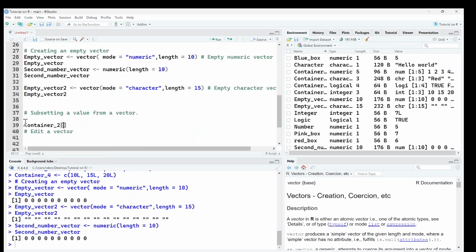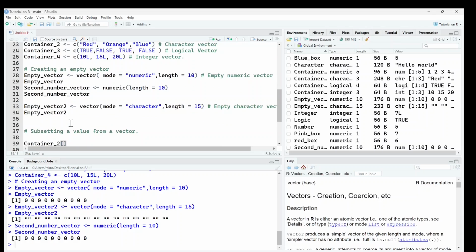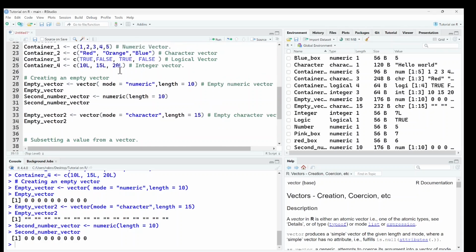Okay, square bracket, orange. But before that, container 2, square bracket, and then the position of the value you are trying to subset. So we want to subset orange. This is the first position, this is the second position, and this is the third position.